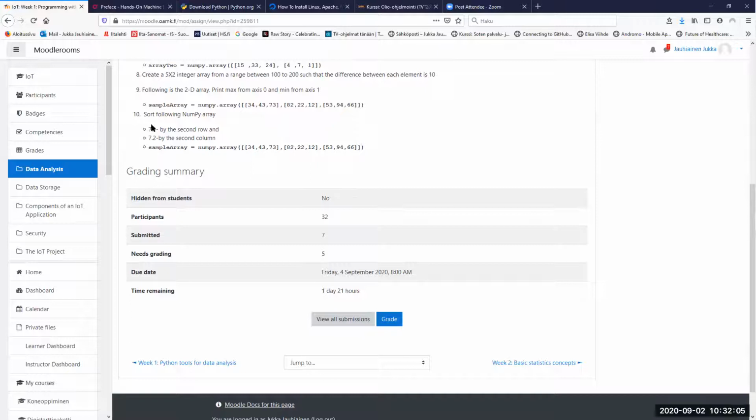Okay, those numbers 7.1 are from another exercise number. So here is the numpy array, so you should sort them by the second row and second column. These 7.1 are nothing.